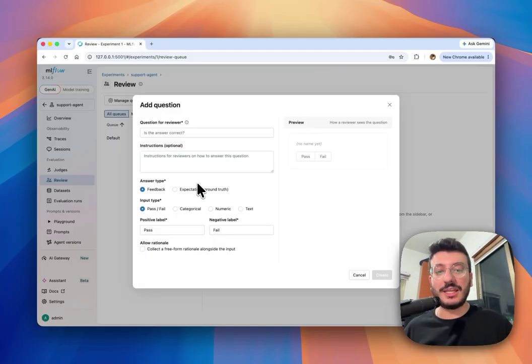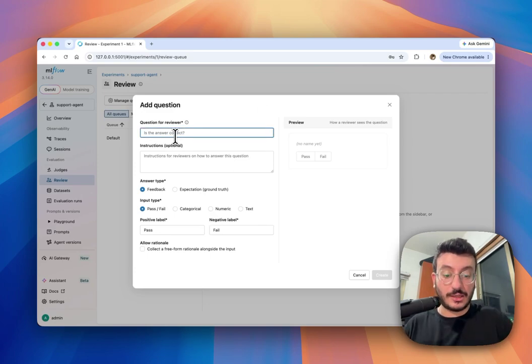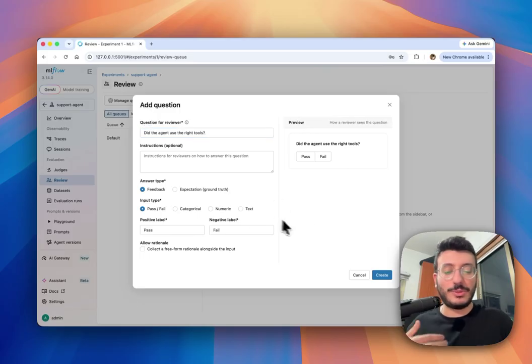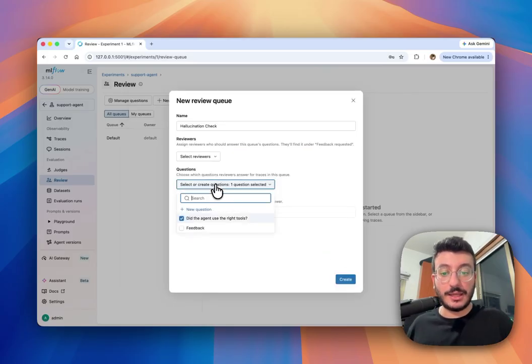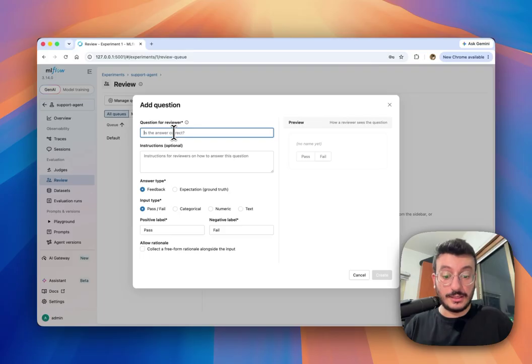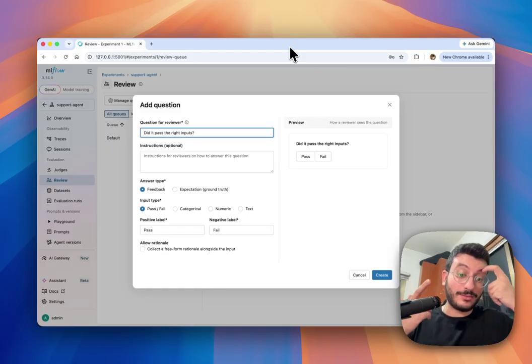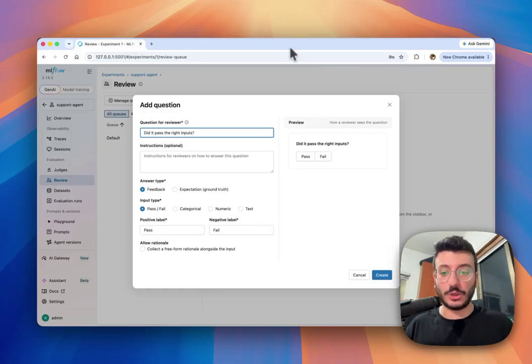Each answer here could be a pass or fail, a category, a numerical field, or a free text. Now, for our hallucinations check, I want to have 3 questions. The first one is, did the agent use the right tools? And it's going to be a pass-fail. Then I'm going to create a new question, call it, did it pass the right inputs? These are basically whether it sent the right parameters to the tools that it called. This one is also going to be a pass-fail.